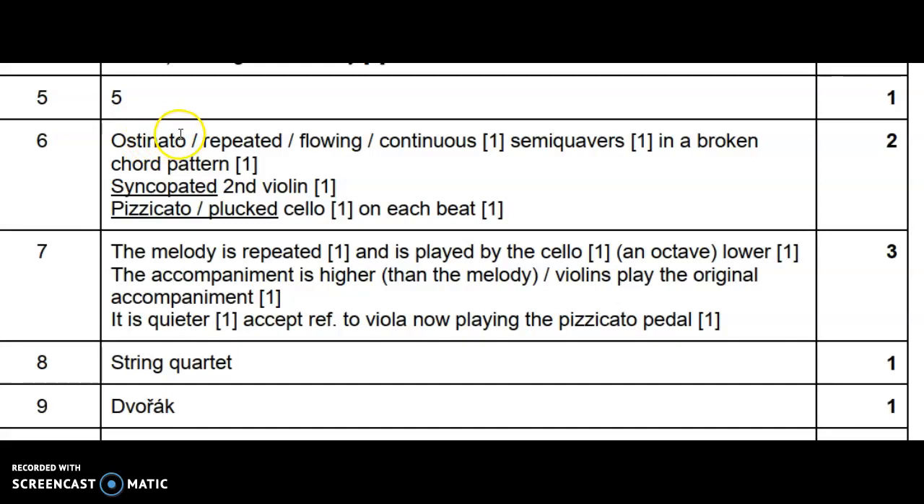The answer that they have there is ostinato, repeated patterns, syncopated second violin, pizzicato. Okay. After bar 10, the melody is repeated, played by the cello. It was a string quartet. The music was Dvorak. And after bar 10, the accompaniment was higher, it was quieter, okay? And if you're not sure about some of these answers, go through the things that you do not understand and good luck with your studies.